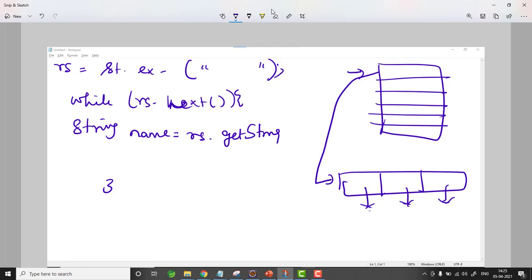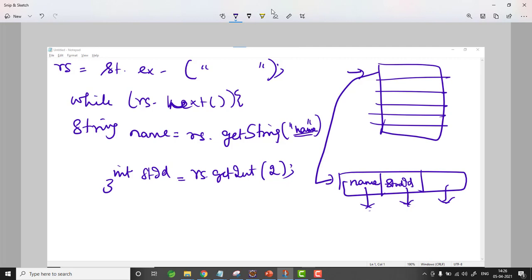The first one is string. So now within this I need to either pass the column name or I can pass the column number. In our case, the column name is name. So I can pass directly name. If we really don't know the name, we can pass the number. If I don't know the column name, I see whether it is student ID or ID, I don't know. So what I can do? I can pass rs dot getInt of the column number 2. The return type, again it is an int value. int stid equal to rs dot getInt of 2.